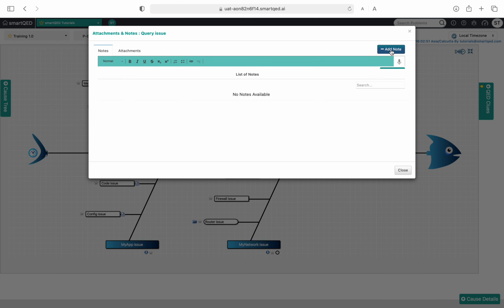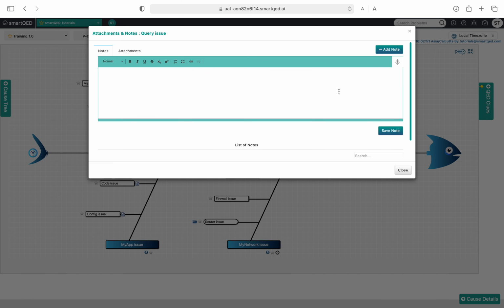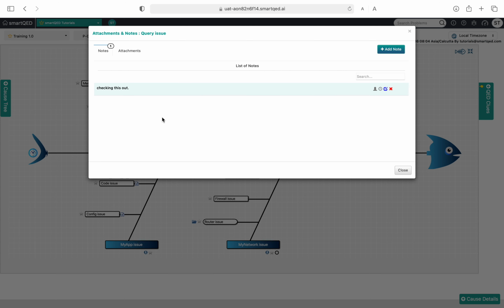The button here says add notes, so let's click on it. The editor opens up, and all we have to do is type. You can choose whatever is pertinent to the current state of your investigation. You might just want to make note of it, so, checking this out, and you can save this note, at which point it gets added.